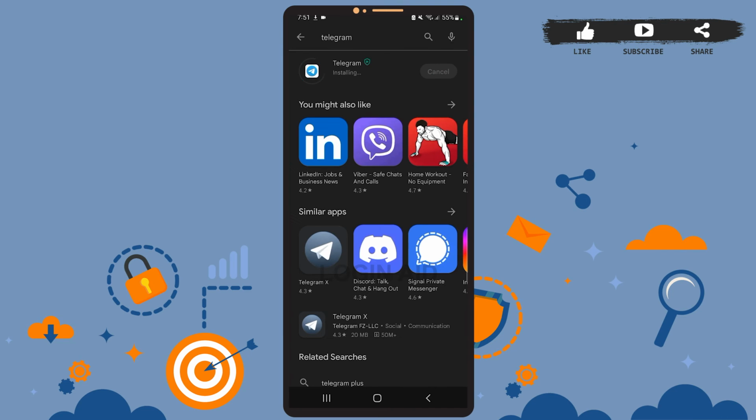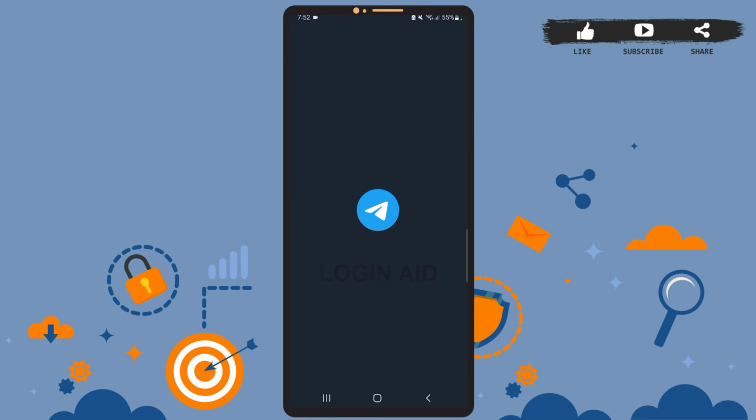Okay, so the app is almost installed now. Let's wait for a few more seconds. As you can see on the screen, the app has been installed. Now if you tap on the open option, you'll be directed to the app. Then you can create an account and start using it.